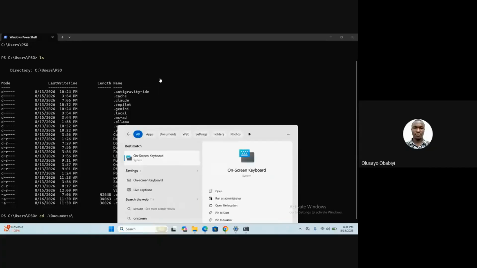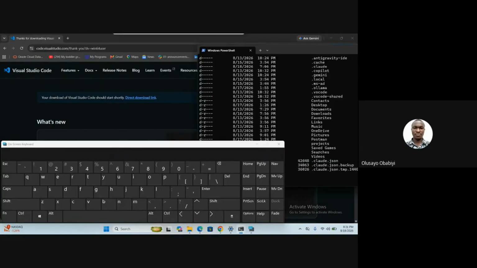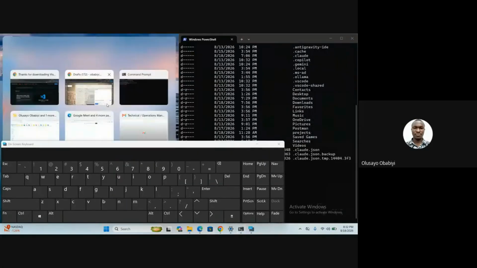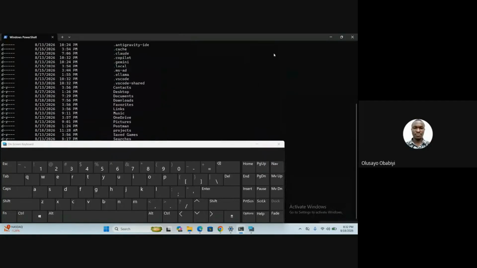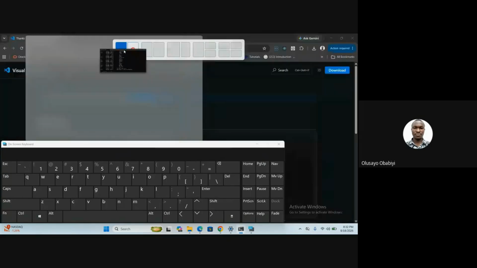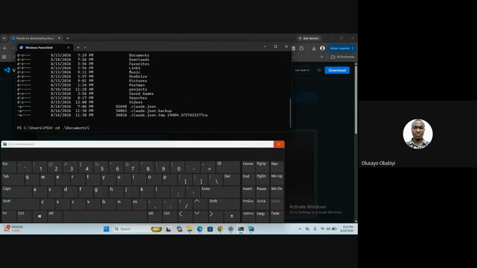Let me see if I can pull up my on-screen keyboard. So this is what I mean by tab. This one is what I refer to as a tab. Okay, so what I want to do is use my on-screen keyboard so that you'll be able to see what I'm talking about.